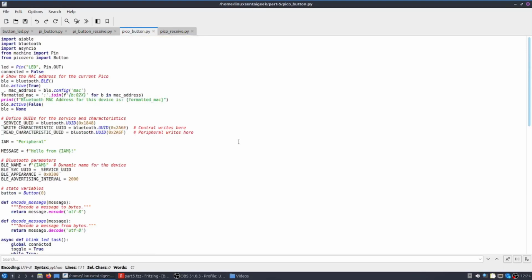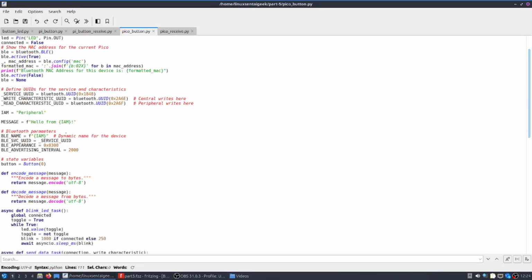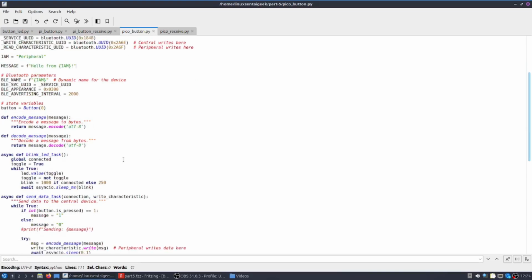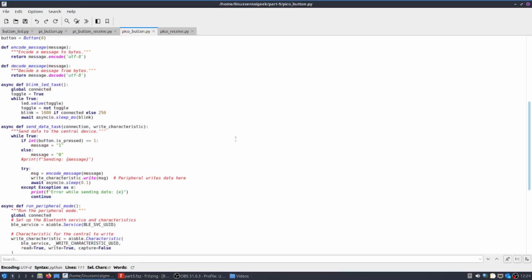For Pico button, we have our libraries. Everything else is still the same. We have the LED we define. I just kept this here. You can remove this. And of course we have the parameters here. You really don't need the BLE name, but you can keep it if you want. We have our button define, usual functions. The only thing you need to worry about is the send data task.